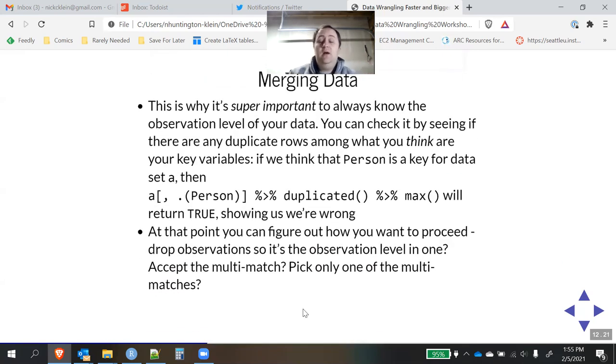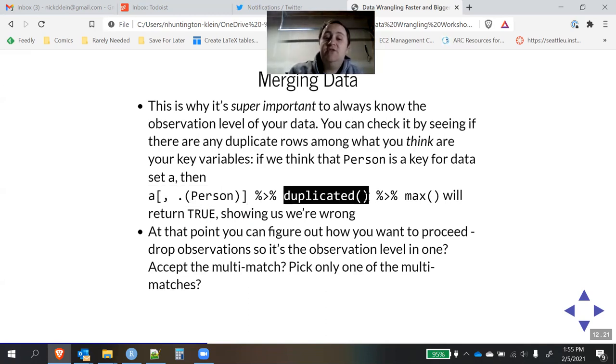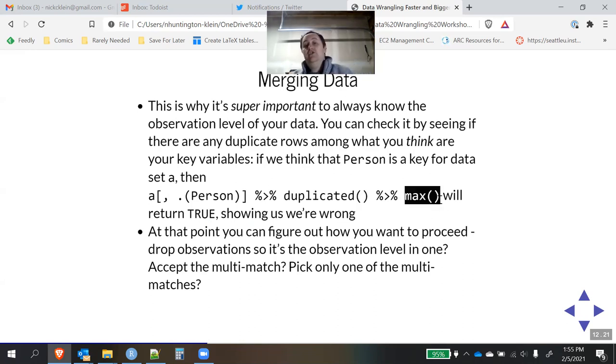How can you check whether or not it is the unique observation level? You can use the duplicated function. We're going to pick the person variable here. And what I'm doing is I'm checking if person is the observation level of the A data set. I'm picking the person variable and passing that to the duplicated function. This will check whether each of the observations is duplicated anywhere else. And I'm going to check whether any of them are duplicated. I'm looking for the maximum duplicated value. If this is true, then at least one row is duplicated, showing us that we were wrong about the observation level and that indeed there are multiple observations per person.